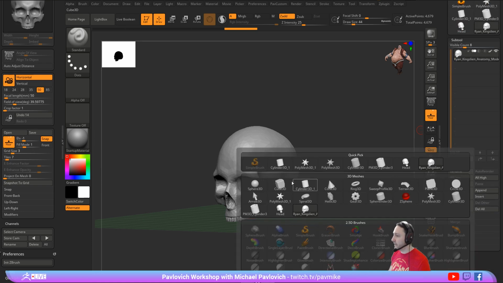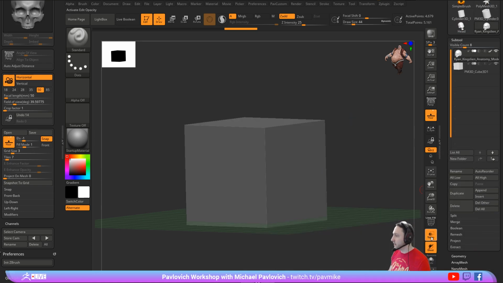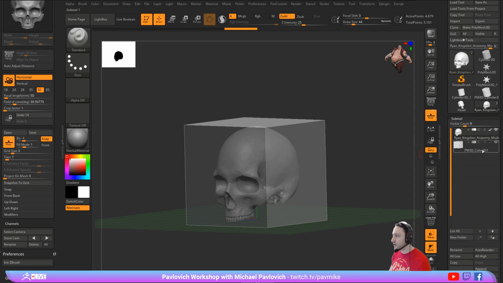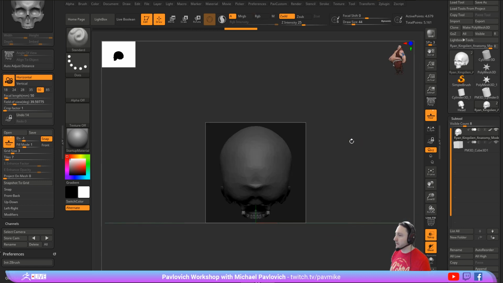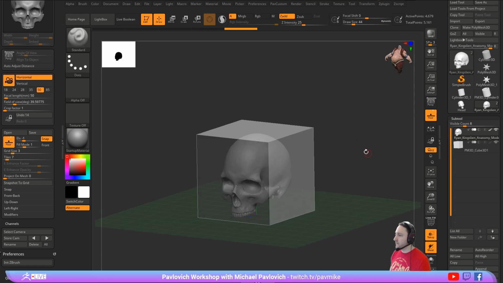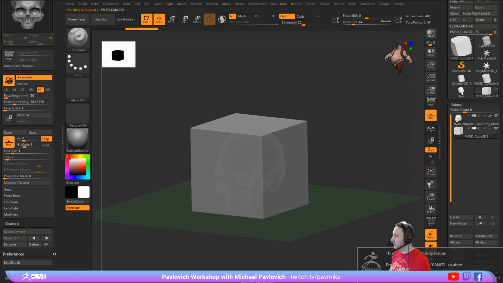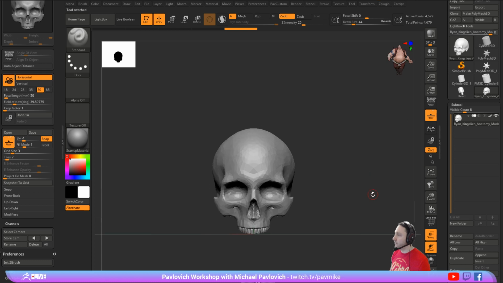And if we go ahead and append like a cube here, and if you append a ZBrush primitive, it's going to go ahead and make it a poly mesh for you, so you don't have to click that button. It's going to make that bounding box fit right inside of a ZBrush primitive cube. So that's helpful. So after saying all that, now we want to make a cam view.